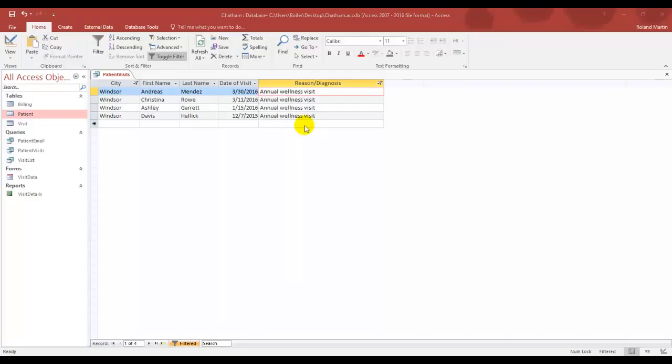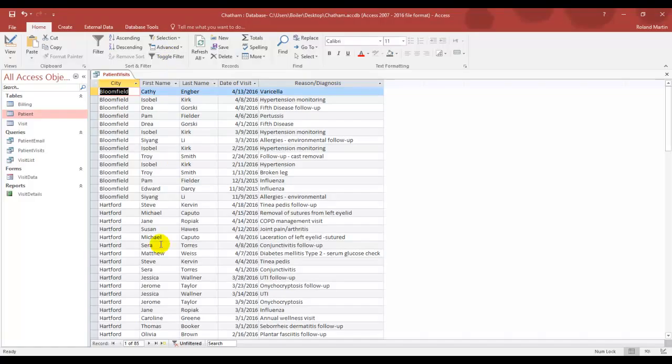Now if we wanted to go away from this information and look at all of our records again, we can redisplay all those 85 records by simply clicking the toggle filter button here. So if you select that and just click that, all 85 records have now been put back on display here in our query sheet.